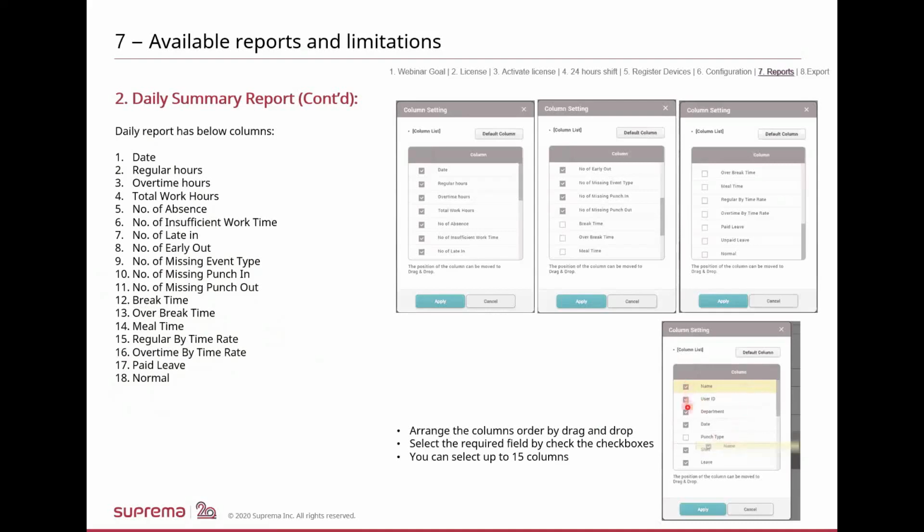You can check the boxes to view, disable, hide or unhide the columns from your time attendance report, and you can select up to 15 columns.